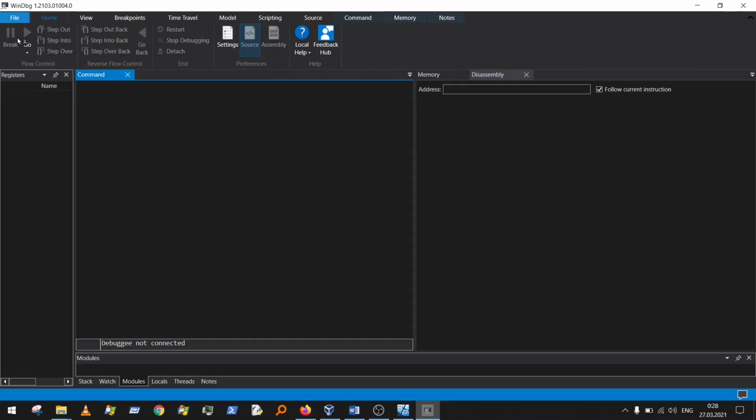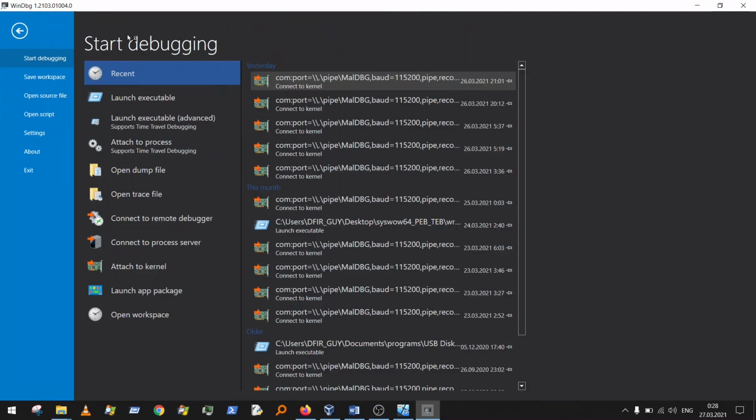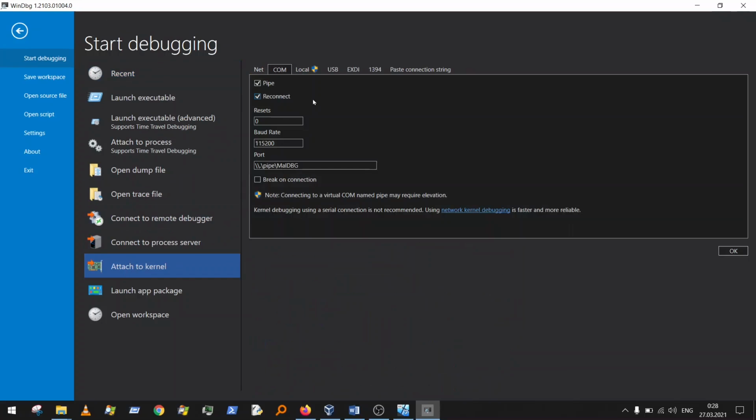Go to File, start debugging options, and attach kernel. Here in the COM tab, we have to check pipe, reconnect, reset 0, and baud rate, as we already filled in the VM, and the port is our specified named pipe. We don't want to break on a connection, so uncheck this. And that's all.